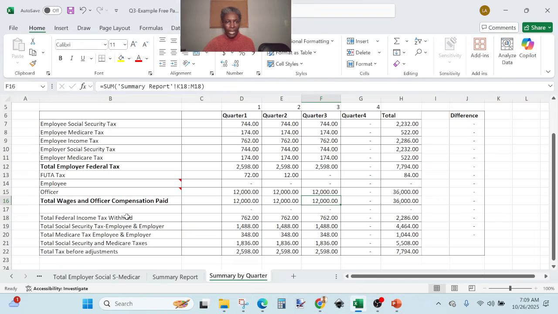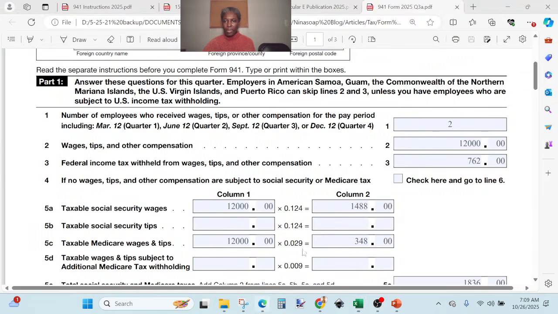We'll go back and we have our federal income tax withheld, that is 762. So we will go back and 762 and 00 is entered. Line 4, if no wages are paid that are subject to Social Security, you'll check that box and then you'll go to line 6.